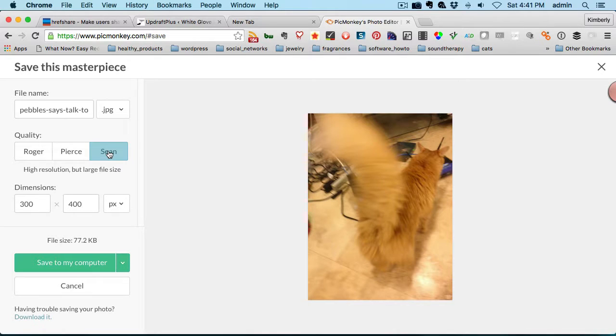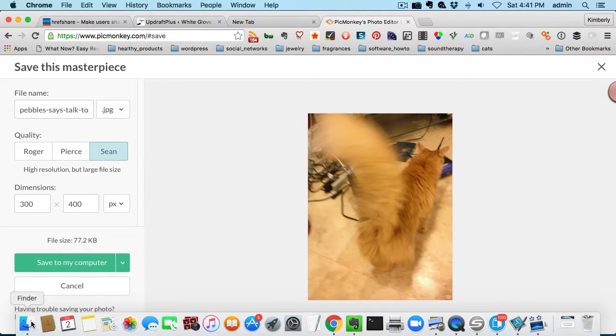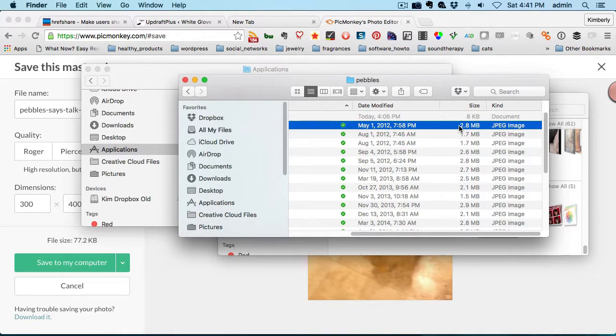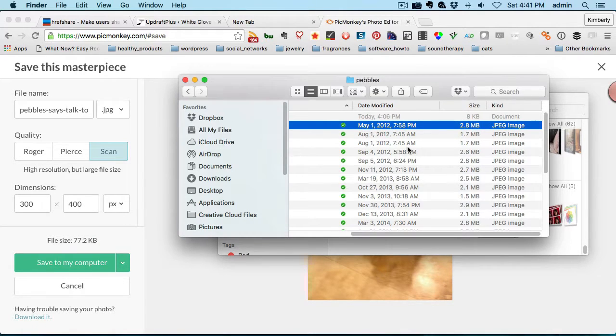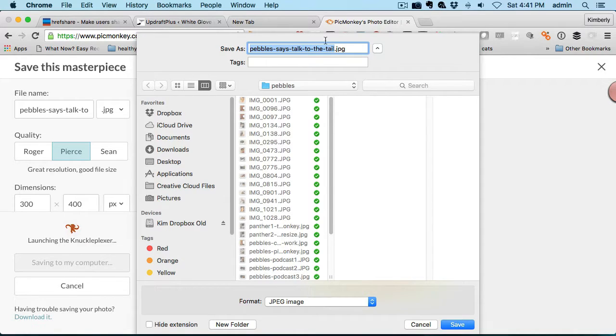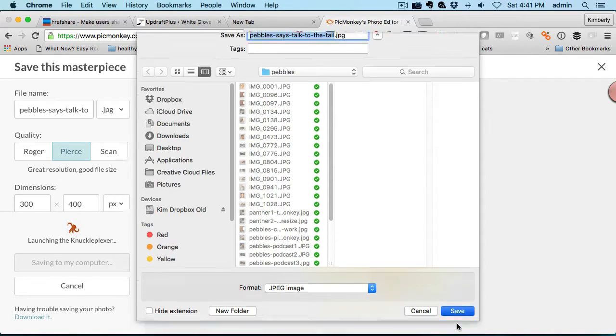When I started, if we look over here in my file manager, this image originally was 2.8 megabytes. So getting it down to 77K is significant. However, for the web, the great resolution, good file size works for me. We're going to go for 30.9 kilobytes here, which will probably round up to 40 if you actually look at it in the file manager. I then click here on Save to My Computer. It's got that name I typed in there on the file name.